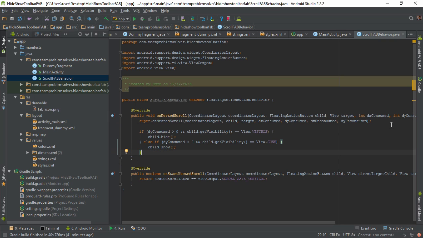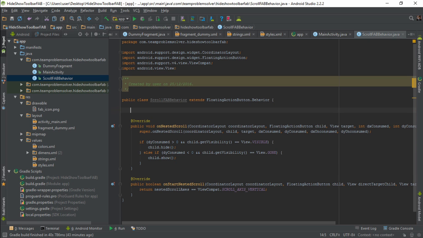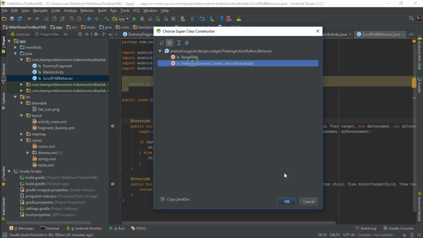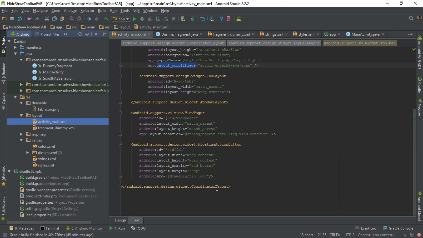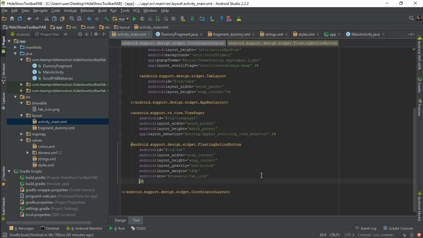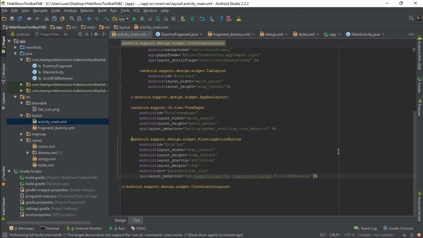Oh, and don't forget to create a constructor for this class, or else it won't work in the expected manner. Now to create a constructor, simply press Alt plus Insert. Select constructor, and there you go. Last but not least, we need to associate this behavior to the floating action button in the layout file. Alright, now let's try to test it out to see if everything's okay.